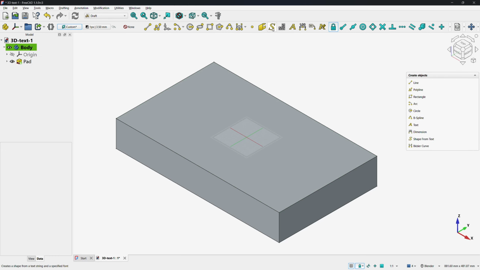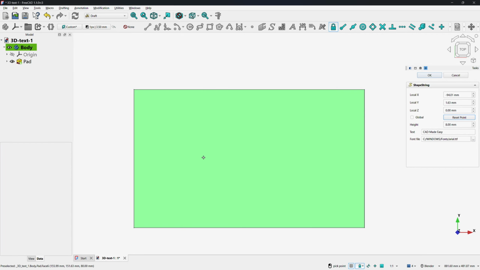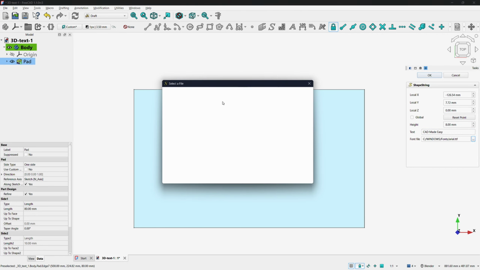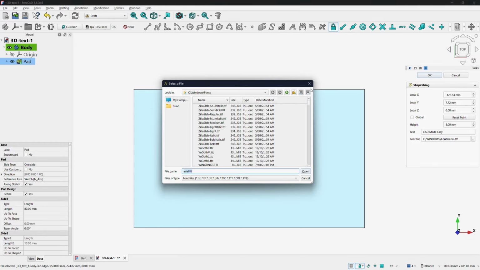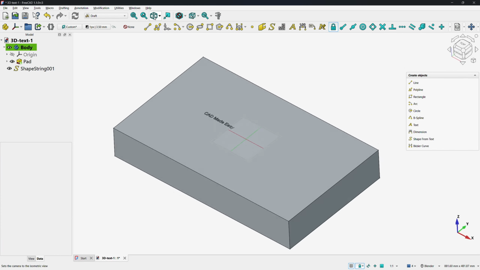Then select a shape from text, or you can select it here. Then you can input the text here, and above is the position of the text. Let's go to the top view, select a reset point to set the text position. And you can select the font from what you have in your system. I will use Arial for this text. Then click OK. Next, go to the isometric view to check.